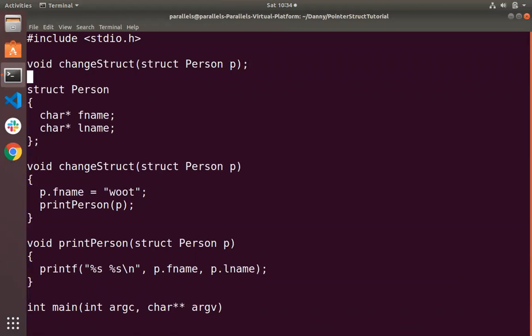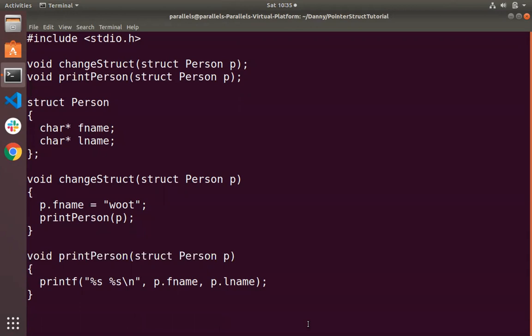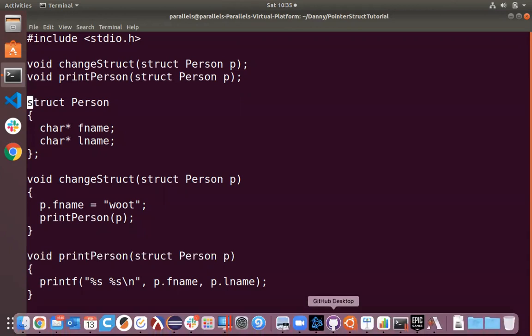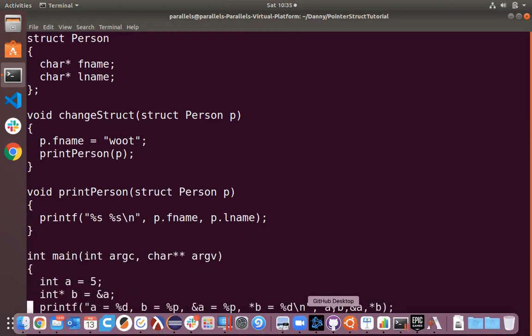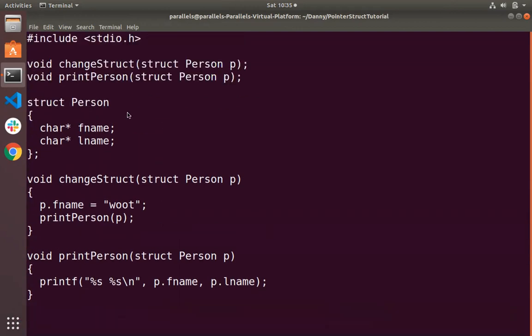All right, so what I'm actually going to do is take all my functions here and prototype them at the top. Main already knows, that's why I needed to do it for two. So it knows that there is a change struct function. I actually don't need to tell them about p here. I could just say it takes in a struct person.